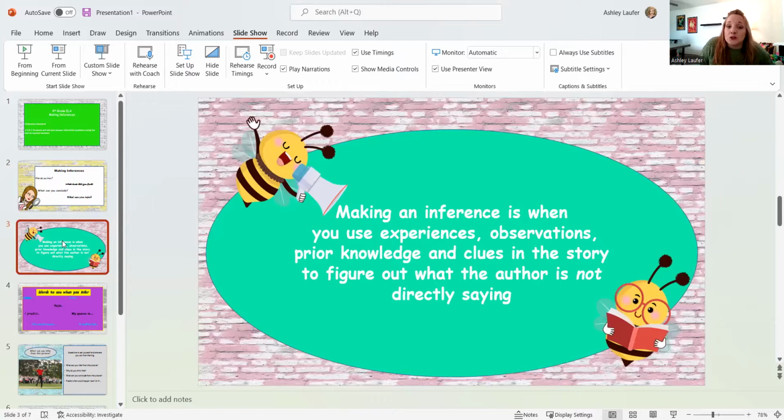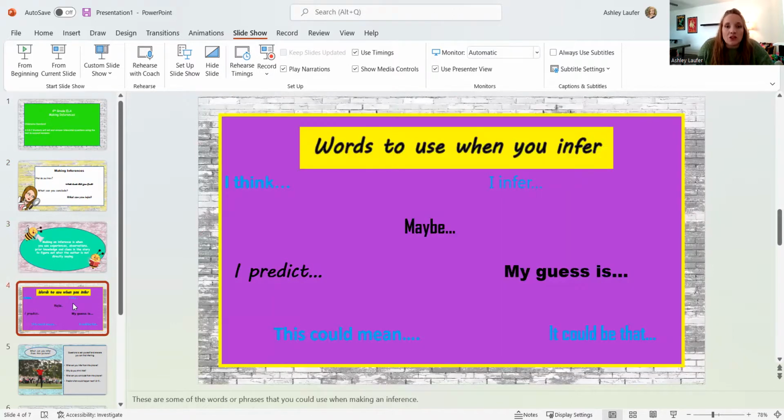Making an inference is when you use experiences, observations, prior knowledge, and clues in the story to figure out what the author is not directly saying. So some words to use when you infer would be: I think, I infer, maybe, I predict, my guess is, this could mean, it could be that.